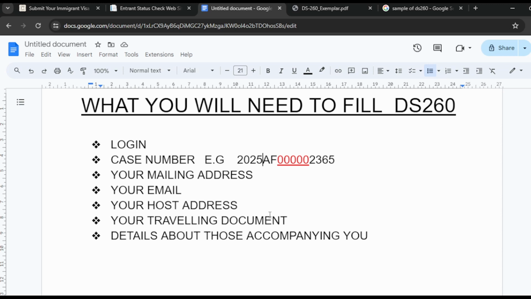Remember, your host is the person who is going to be accommodating you in the United States, who will be showing you around. Yes, that is the person. So you will need his or her address, and then you will also need a traveling document. In this case, the traveling document is a passport. Then you will need the details of the people accompanying you. Let's say you have a family and you are going to travel with them, so you will need their details, of course. Now, this is to fill the DS260.